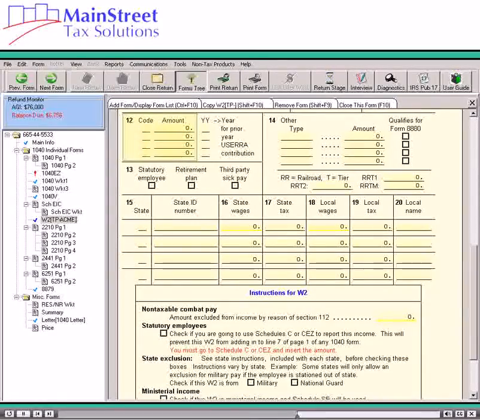The information from Box 12 will be carried to the appropriate entry of the tax return. For example, if code D is entered with an amount, the information will be carried to Form 8880, Credit for Qualified Retirement Savings Contributions, if the taxpayer is eligible for the Retirement Savings Contribution credit. For an explanation of these codes, press F1 for help.